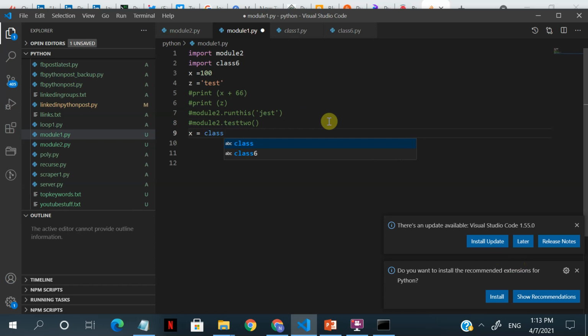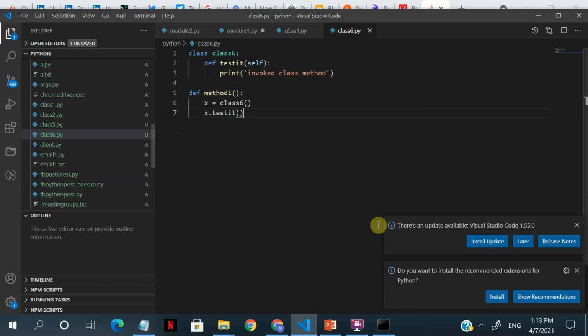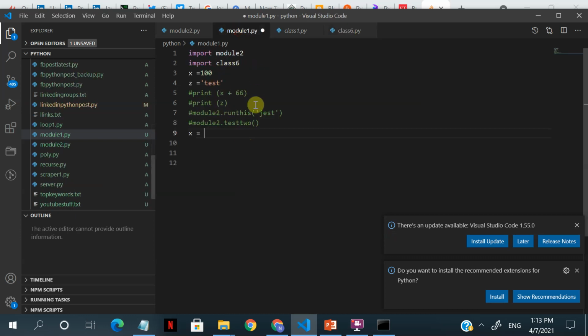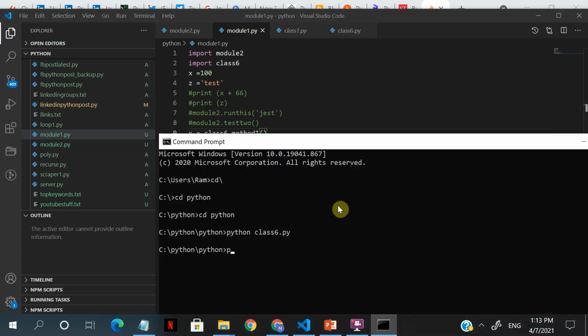I'll call the method of that class. So this class has a method 1, right? So I'm going to call class6.method1, and I'm not passing any parameter to it. So let's save this and see this working. Let me go to the Python prompt and say module1.py. Now if you see, it has invoked the class method.